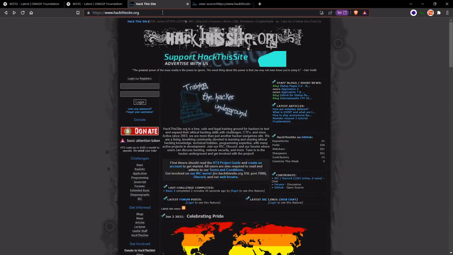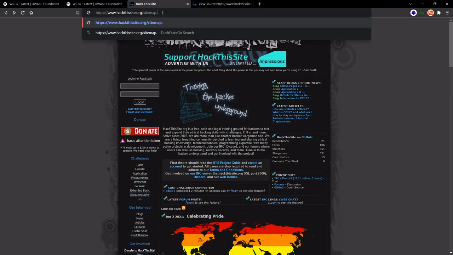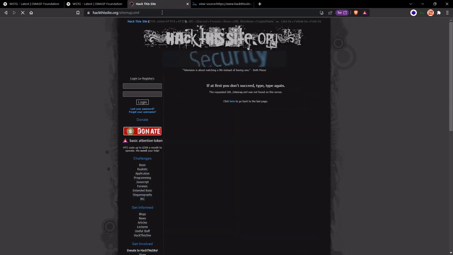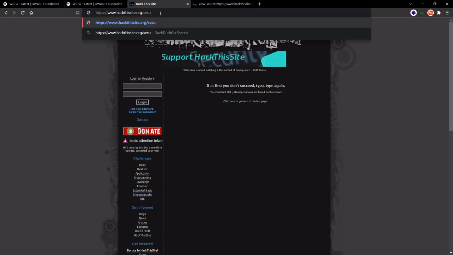Next, taking a look at sitemap, it would look like /sitemap.xml. As you can see here on this site, this is not a file that you can visit publicly, but we can still try to navigate to security.txt or humans.txt just to see if that is available. Security.txt is available. This is where the security researchers could find contact information to properly report findings on the site.